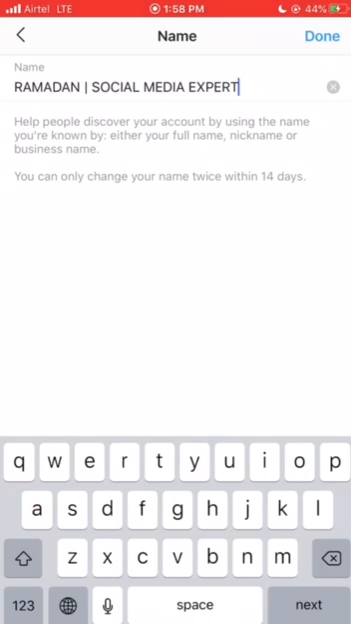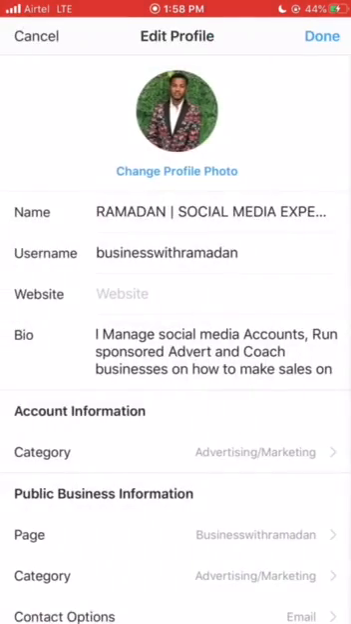But make sure that you add a keyword to your name. Why? Because people now come to Instagram to search for things they want. So for Instagram to recommend your page when someone is searching for something related to what you are selling, you need to add keywords that are related to what the customer is searching. Let me show you an example of what I mean.